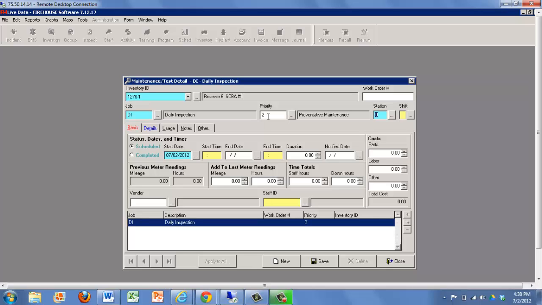I tab over, station. I'm at this station, and I'm on this shift. Tab over again. Once I get down here, I want to make sure I click completed instead of scheduled, otherwise I'll be scheduling an event. I'll tab over, date's fine, start time, I'll say it's this time when I started, and I finished my test in about 5 minutes, let's say.